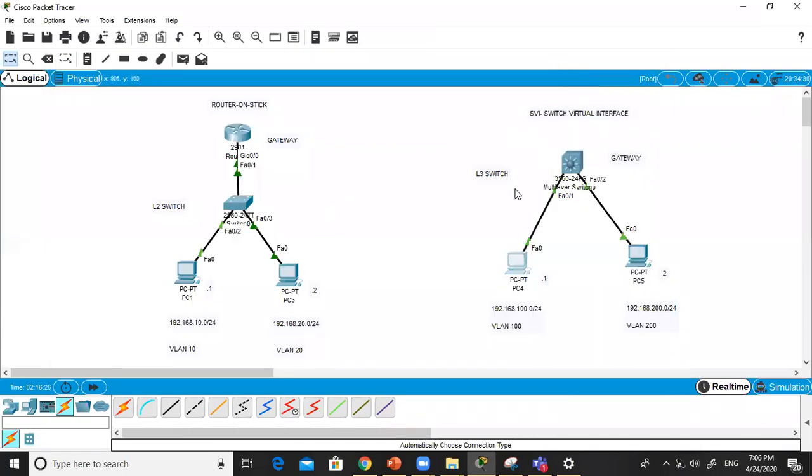So here we discussed the router on a stick and SVI methods to configure inter-VLAN routing.